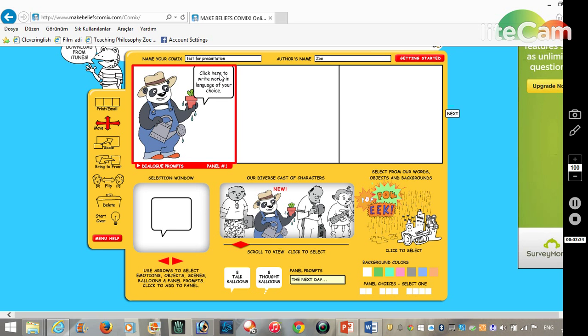And of course it says click here to write words in your language of your choice. So if you are not an English teacher and you're teaching Turkish, you could type in Turkish too. But I'm not sure that they have Turkish accent marks. That's the only problem. And I'll put, hey, I'm a gardening panda. I love green. Okay, so that's a silly statement, but there we go.